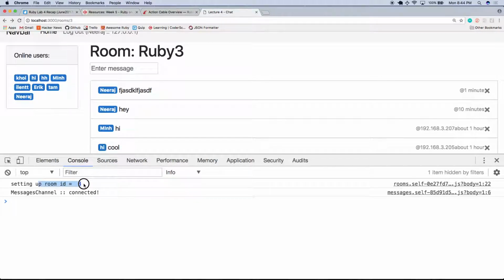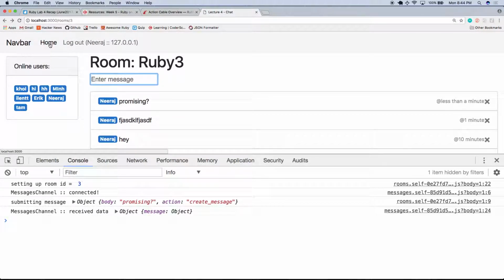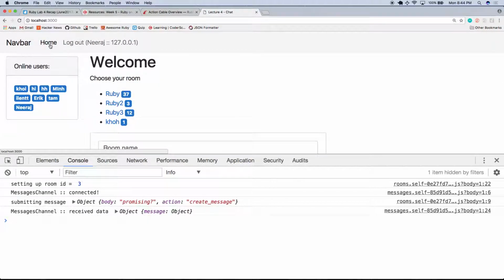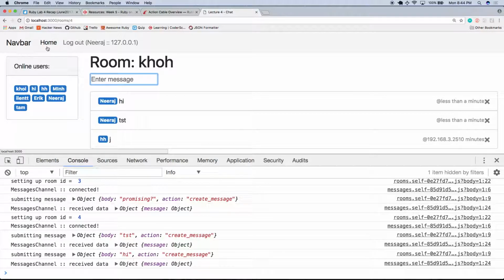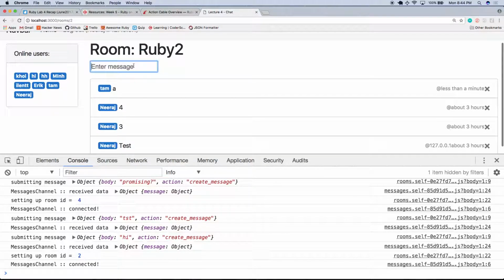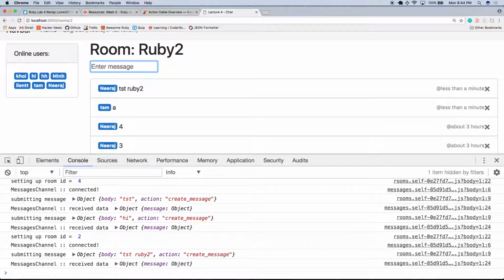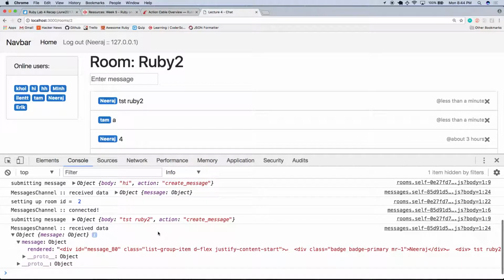So now we have setting up room ID 3. Great. We see messages connected. That's looking promising. And we can send messages. And with any luck, it won't actually send them to other rooms. So let me check out this room. Someone said it a room. Send a room. And if we go to a different room, it won't actually show up. It only sends the message subscription out to this topic, to this room, and not to the other rooms out there.